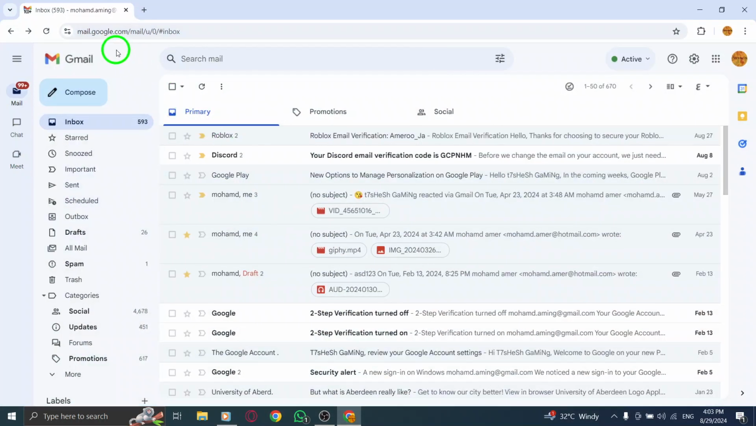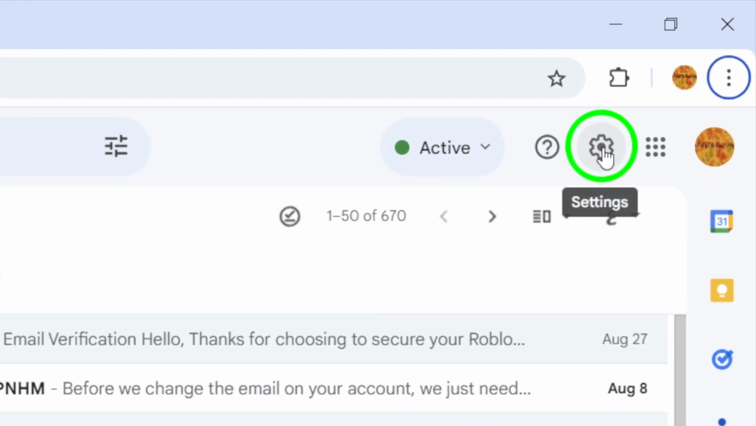Once you're there, log into your account if you haven't already. Once you're logged into your inbox, look for the gear icon located at the top right corner of the page. This icon represents the settings menu, so go ahead and click on it.